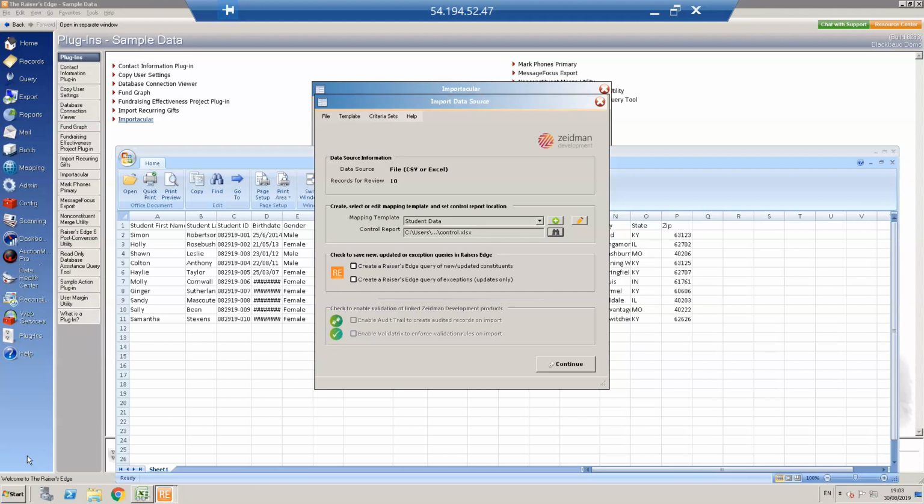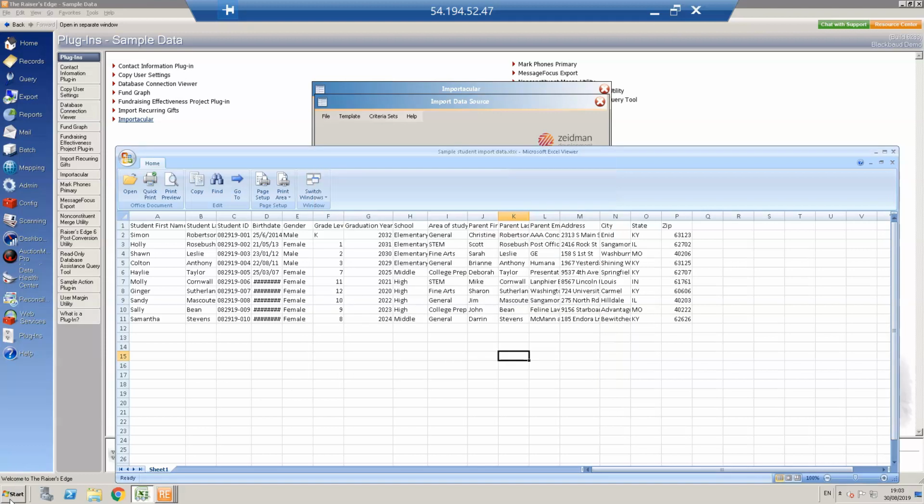Let's go ahead and take a look at our sample data, and then I'll show you our template. You can see that this sample data is pretty simple, and there's probably a lot more options that you would have in your student information system. But this does give you a basis of where to start and how you can use Importacular to put this kind of information into Raiser's Edge. You can see that we have student-related information, including first, last name, the student ID from the student information system, a birth date, a gender, a grade level, a graduation year, school, area of study, parent first name, last name, and employer, as well as an address that can be shared between both the parent and the student.